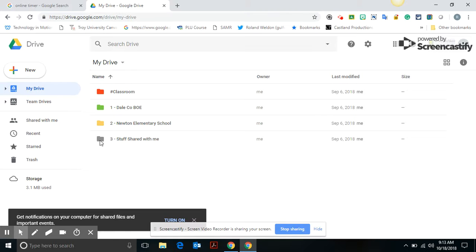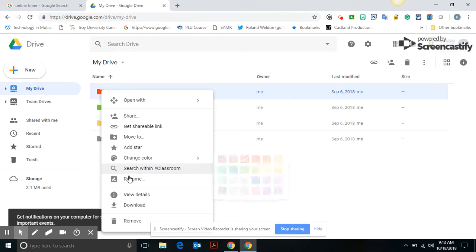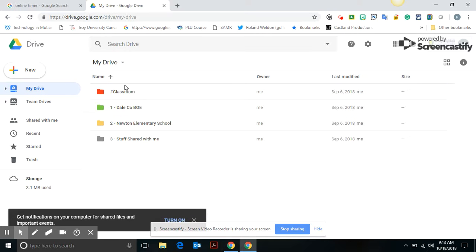So right now I've got these folders, and like I said a while ago, I color-coded these. How I did that is I right-click on it, and I can change the color, okay? Or I could rename it. So this is the way you would organize your material.